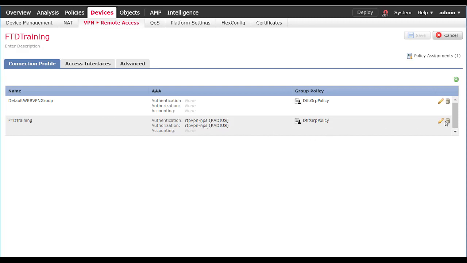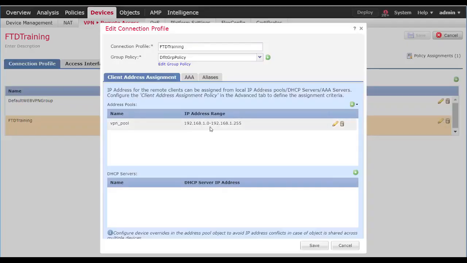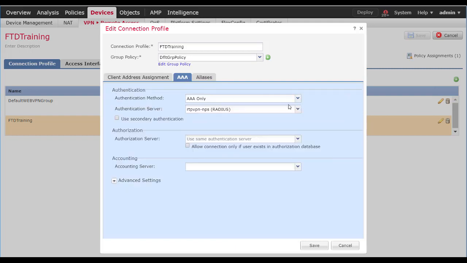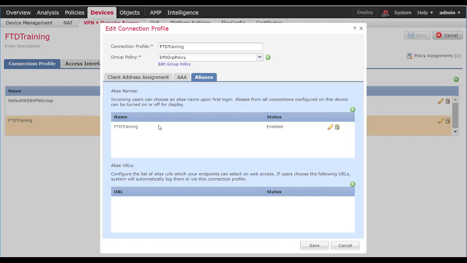Click on the pencil to view those settings. We'll see our VPN pool. If we configure DHCP servers, they would be here. We can add additional pools here if we'd like to. We can modify the AAA settings to AAA and certificates, or certificate only. Change our authentication server, our authorization server, and even set up accounting. And finally, we can set up aliases. These will be viewable in the drop-down menu once the user clicks to log in.